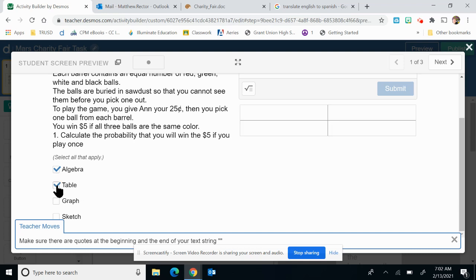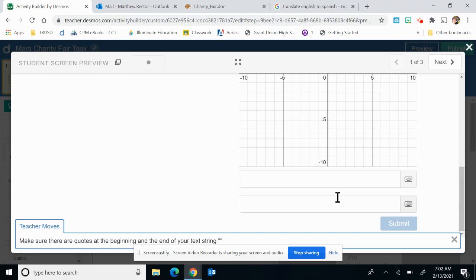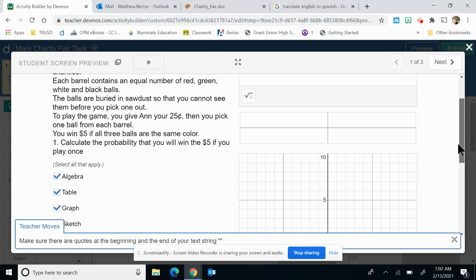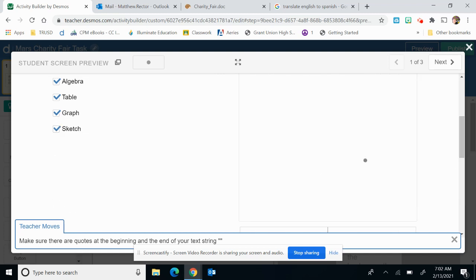Maybe they want to use a table. Oh, click on that, and it opens up a table for them to enter. Maybe they're keen on a graph. Hey, there's a graph. 2 equations you can put in here if you want. Easy enough. Or maybe they want to sketch. They can do the math via sketch, right? If they really dig it that way.